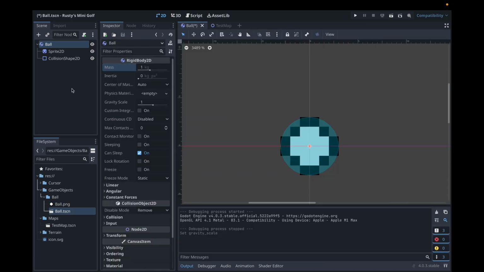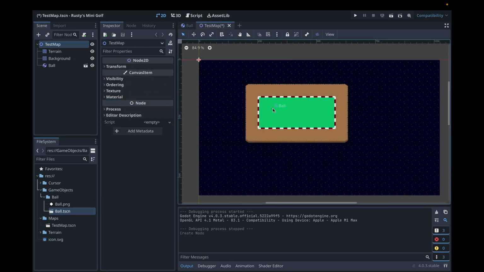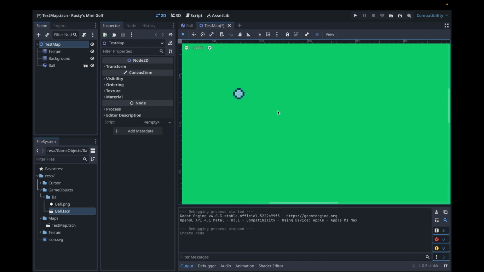You'll see later. One physics property that we don't want is gravity. We can disable gravity for the ball by setting the gravity scale property on the rigid body to 0. Because we're making a game with a top-down perspective, it makes no sense to have gravity here. Now we can add the ball to our scene. I'll place it in the middle of the grass.